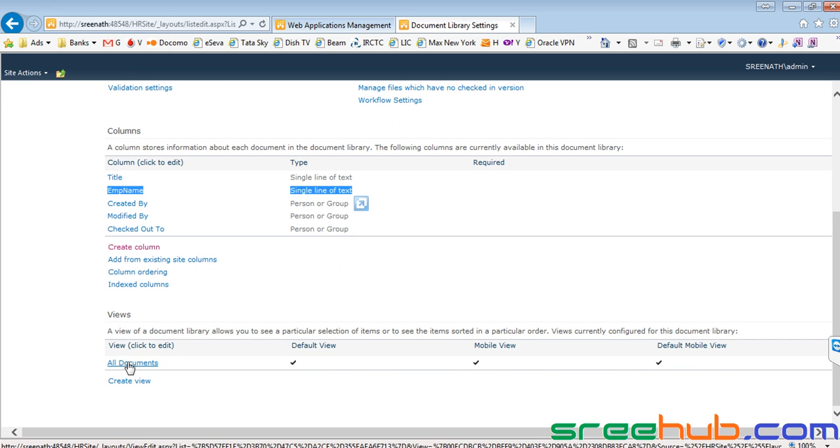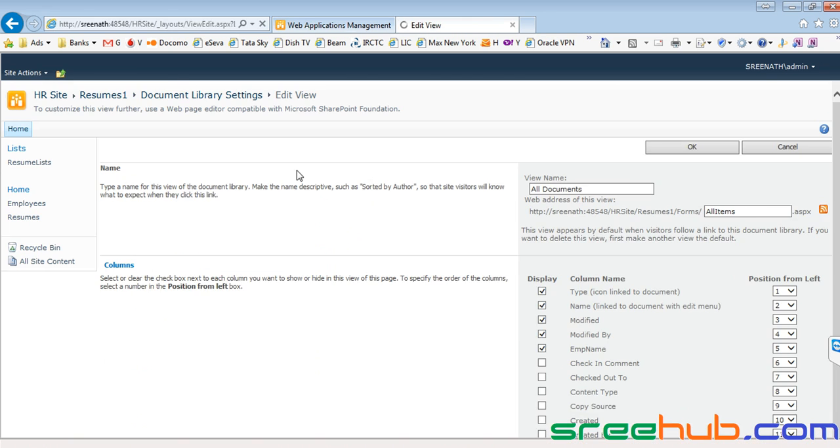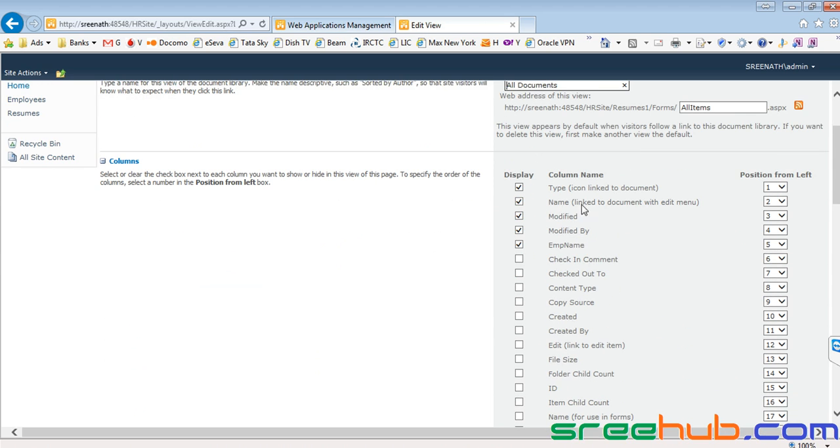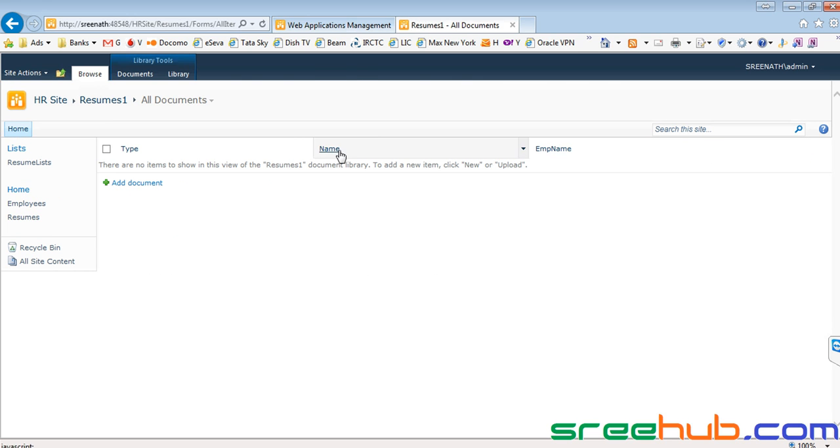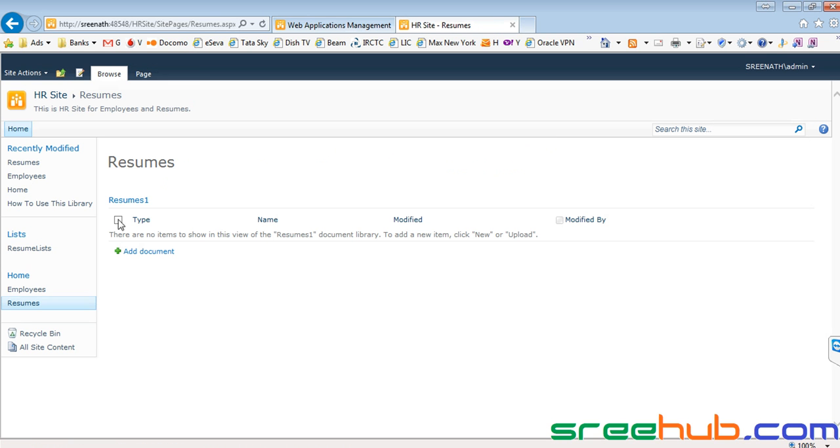So let me go and change to all documents, and here I can see everything, right? We have done the same thing yesterday. Let me just uncheck these things and save it. Okay, so here you can see that my list actually got changed, which is my type, name and employee name and all. But again when I go back to my resumes, it's the same thing. So that's how it was created.